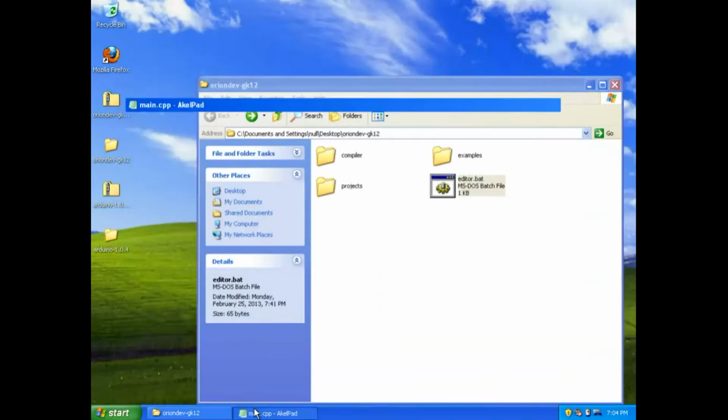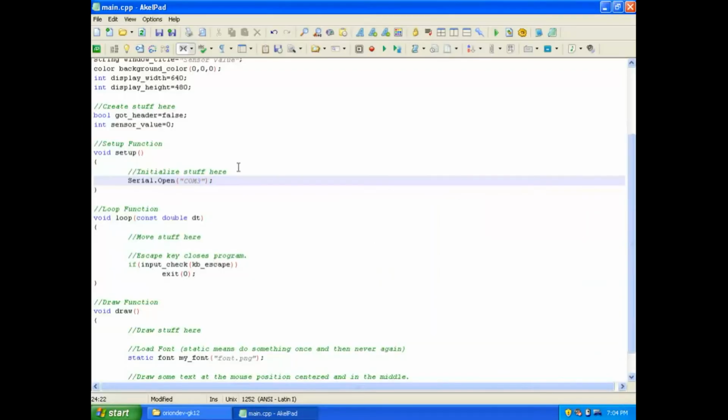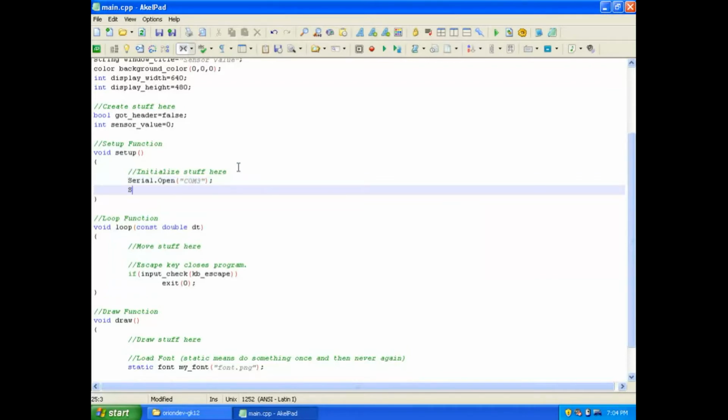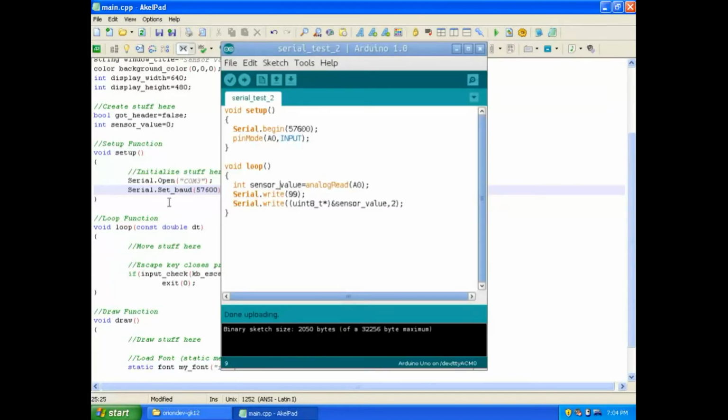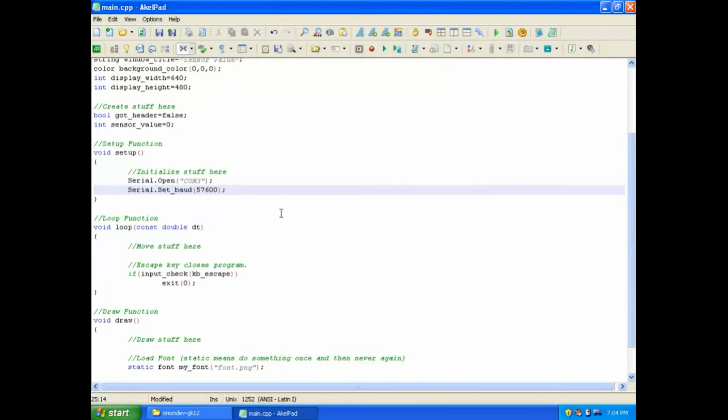So back to Orion Dev. So we've opened the serial port. Now we need to set the speed at which we're talking at. And 57600, just to verify. 57600, looks good. So now that our serial port's set up, what we need to do is start looking for our data.